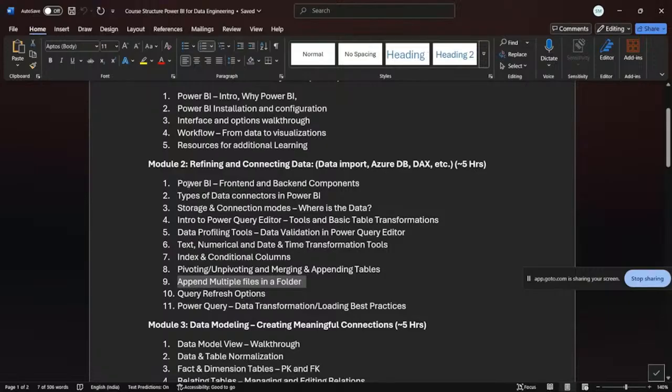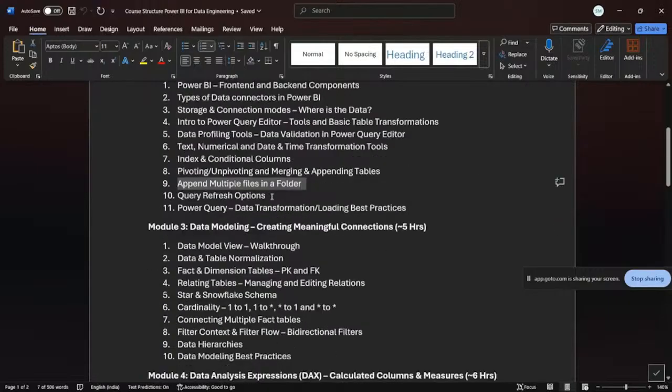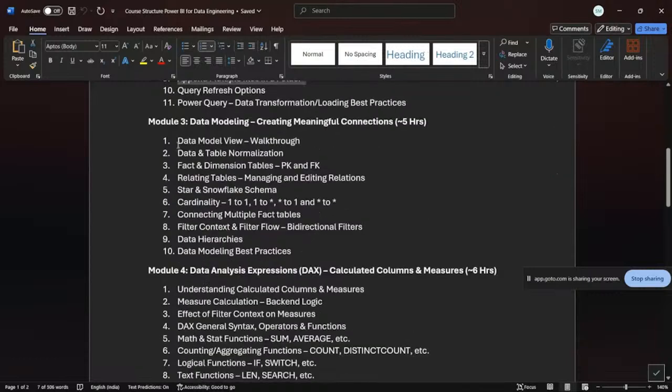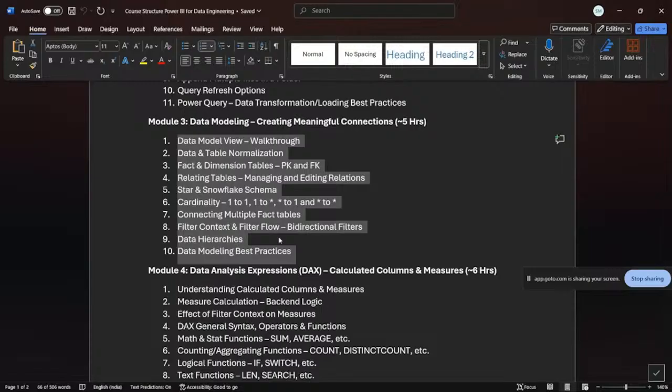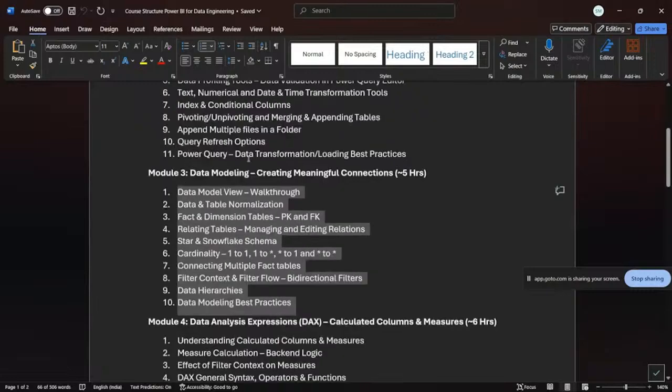Then the main important part comes, as I mentioned, data modeling. That comes after the DAX, because a model, as I mentioned, is the connection between those tables. Only after those connections are made can we transform this connected data into meaningful values that I can use, right? So that is what we'll be covering after the modeling.